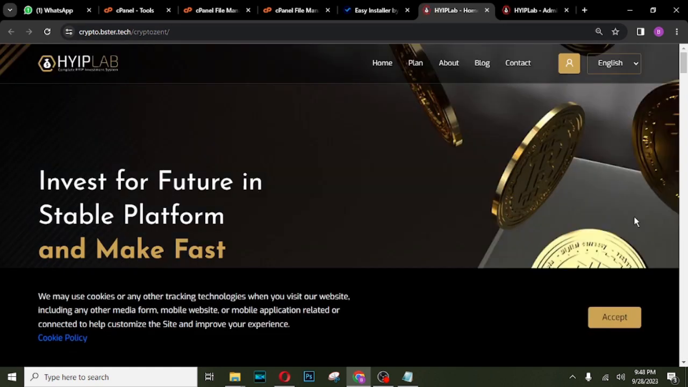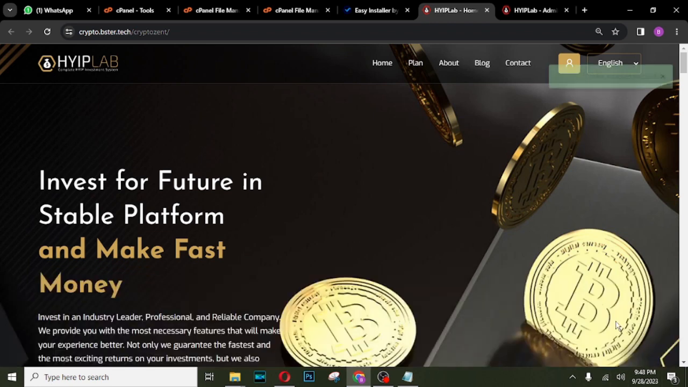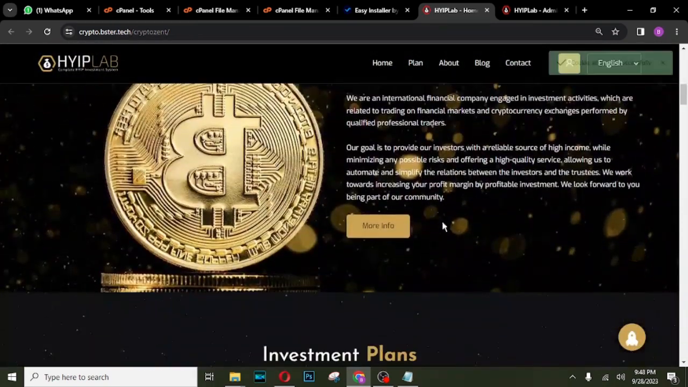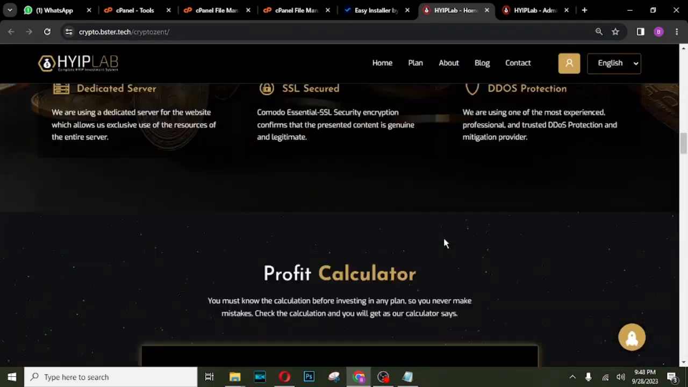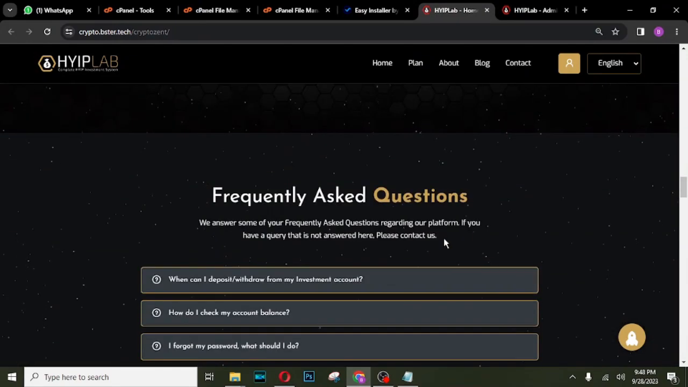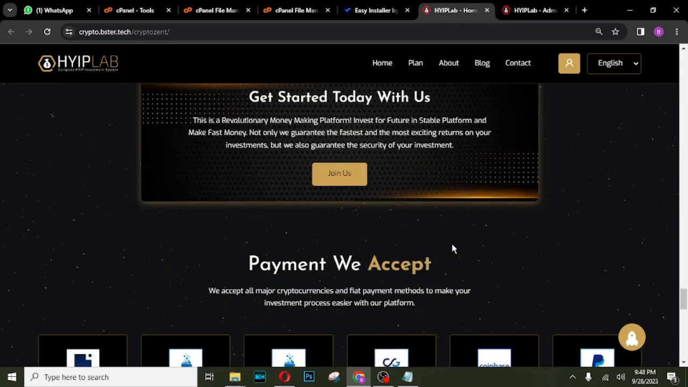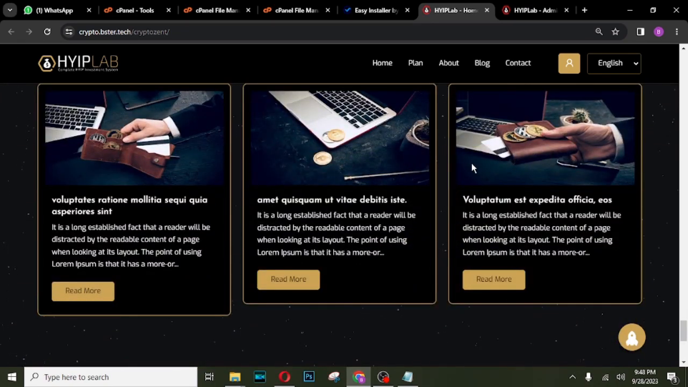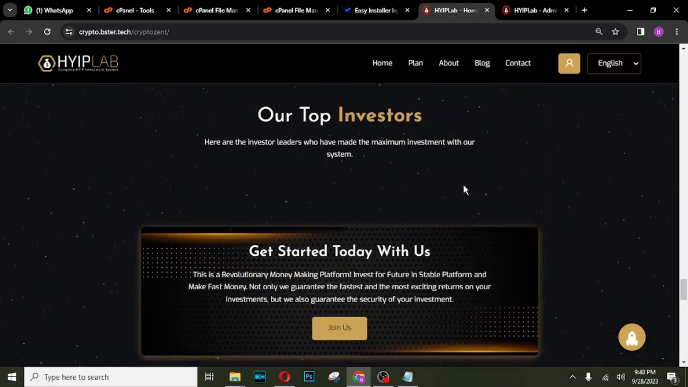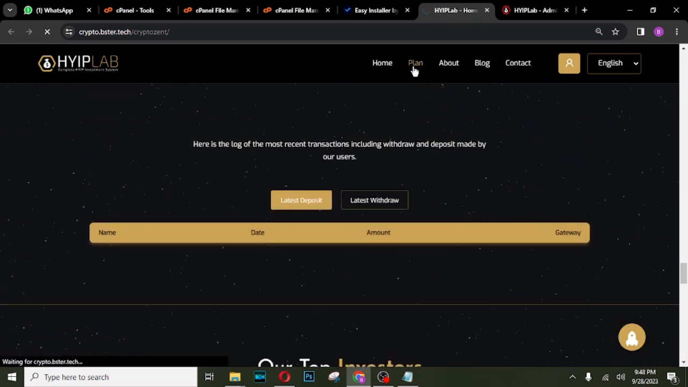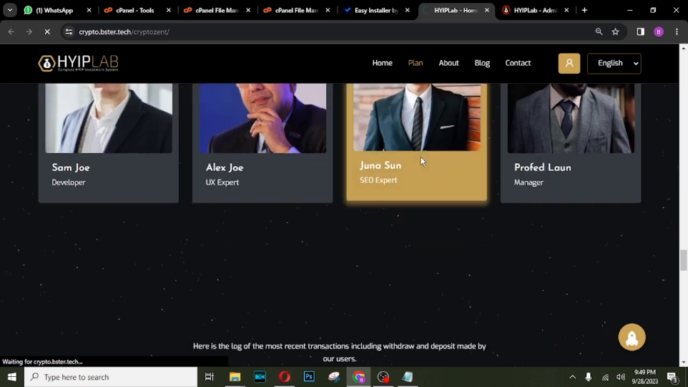Awesome, it has loaded. So let me click on accept. So as you can see here, this is a beautiful interface, and as you can see, we just did this installation in less than a few minutes. So I'm going to show you how you can edit all this interface. This is the home page, this is the plan, so this is the home page.